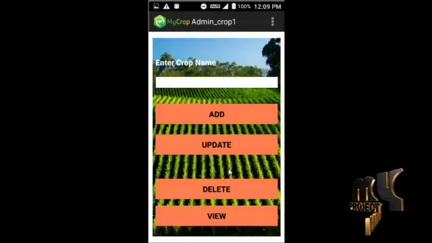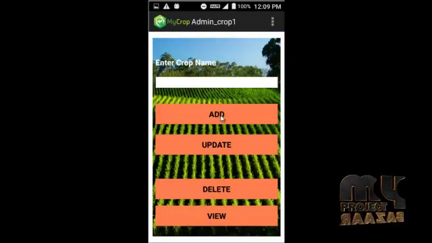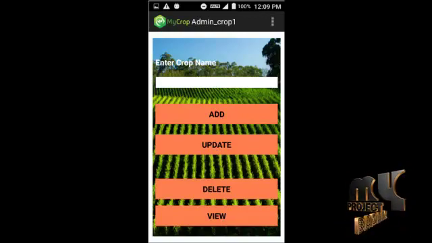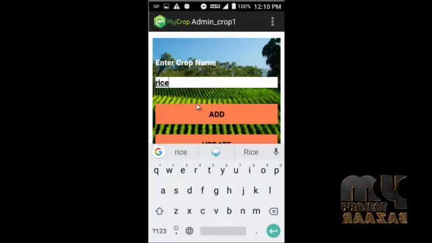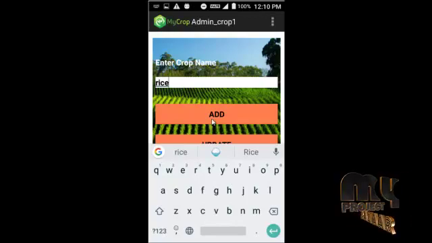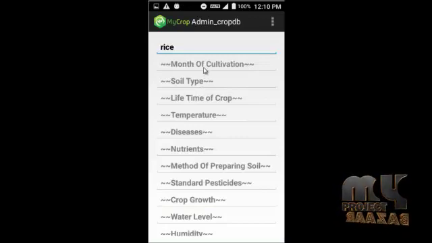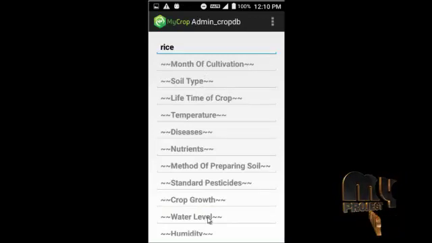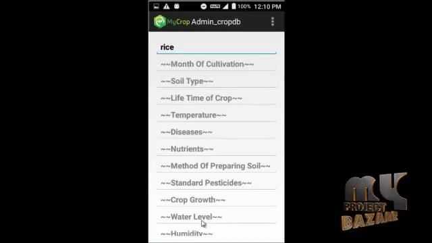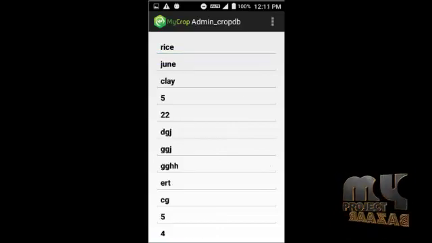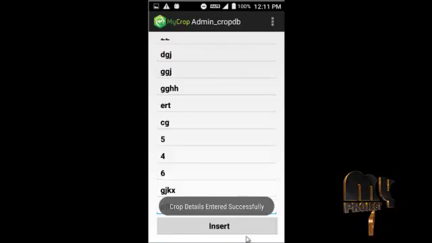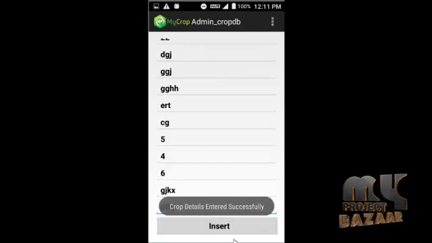This is the crops database. Here we have to enter the crop name, and we can add, update, delete, and view the crop details. First I'm giving rice. Add. Here these are the details we are going to add for the particular crop. It was inserted successfully.